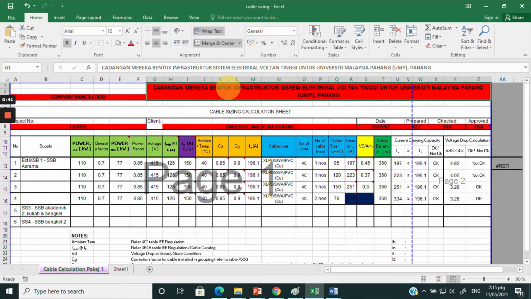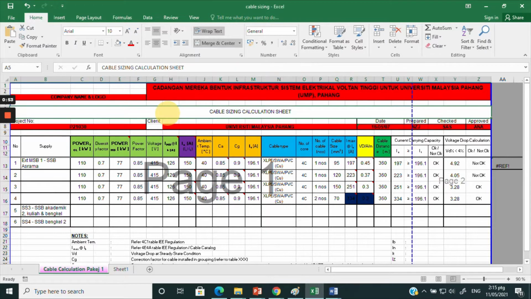Okay, so this is the project title. This is only the proposed project title; you may edit your own project title. This is the calculation sheet name. Project number, this is also an example: P is for project, 21 is 2020, and 030 is the project number. The client for my company is Universiti Malaysia Pahang. You may put your own client name.